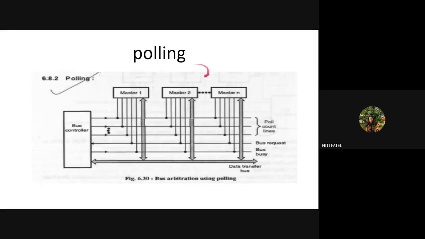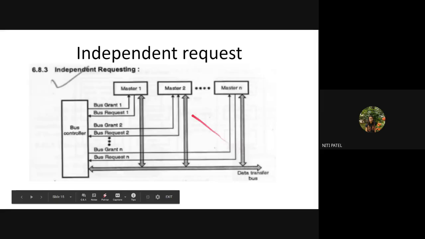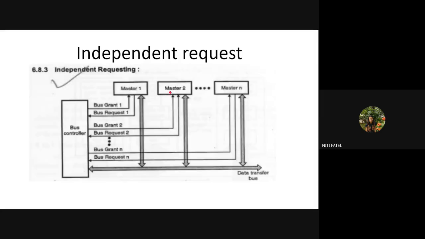In the polling system, even if I'm connecting a device, I am increasing the count line, but I'm keeping the request and the busy line common. Whereas here, for every device, I am increasing the bus grant line as well as the request line. But if I compare with the execution or the data transfer rate, independent request is achieving a faster response as compared to your daisy chaining and your polling, because the waiting concept which is there in daisy chaining and polling is eliminated in independent request. Is this clear?